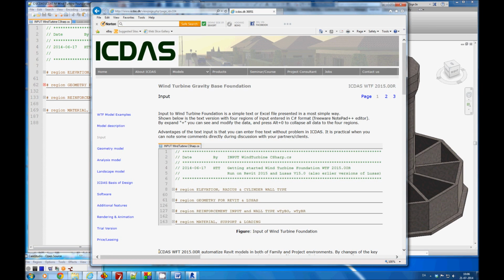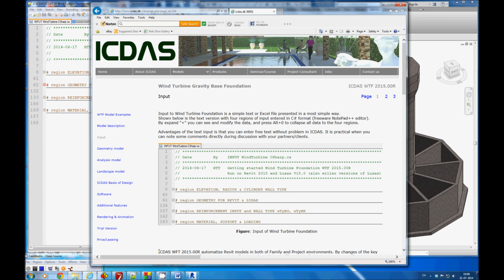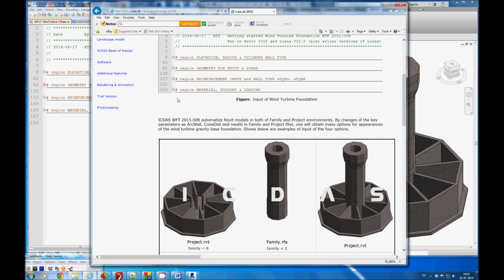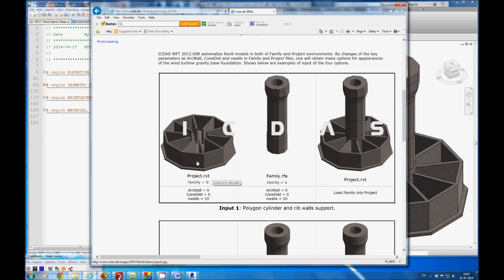In this tutorial, we will see an example of automatic model creation in a wind turbine gravity-based foundation. In the ICDAS website, at the input page, we see the Revit model creates the bottom rib wall supports in the project file RVT. It also includes automatic 3D reinforcement creation in the walls.